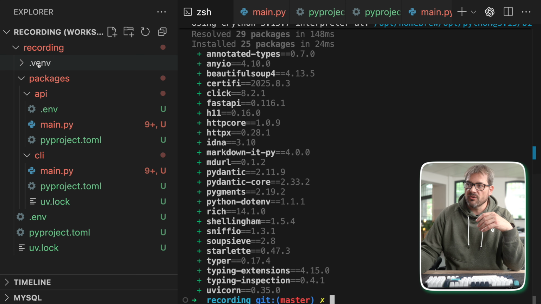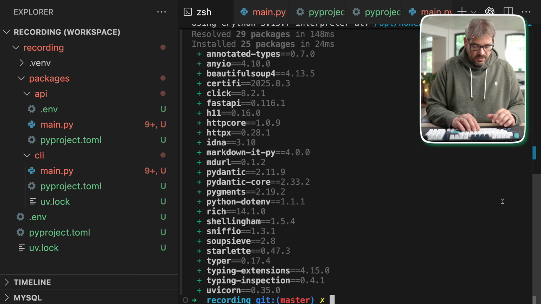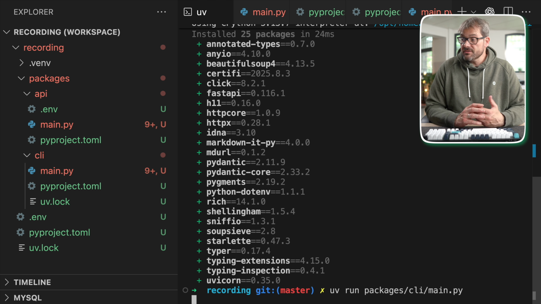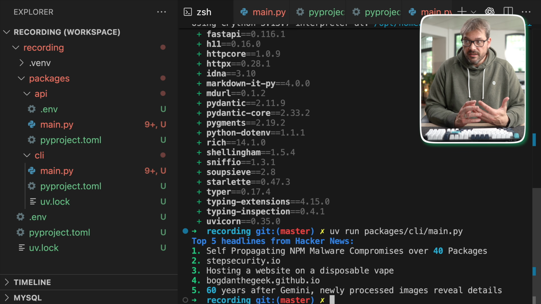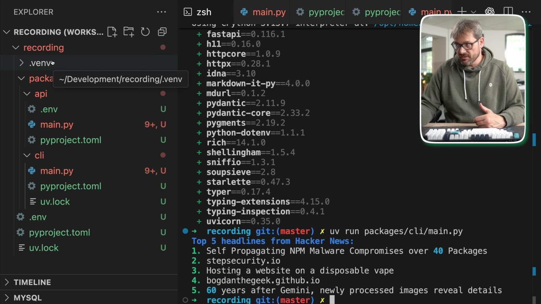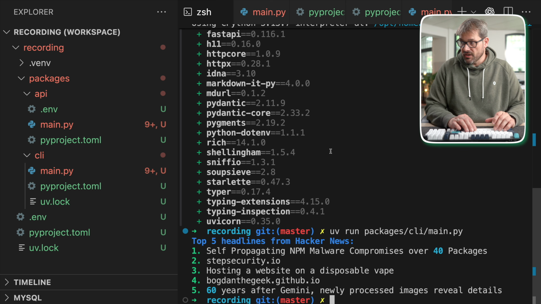And as you can see, there's now a venv folder that appears at the top level. And what I can do now is I can do UV run packages CLI main.py. And now it's going to run my command line interface, but using the top level virtual environment and dependencies. Similarly, I can now also start the API.